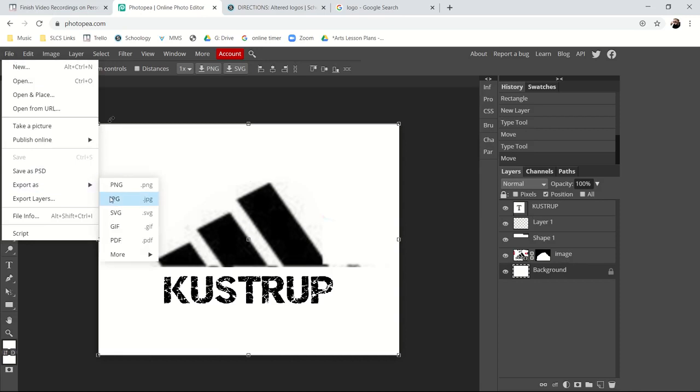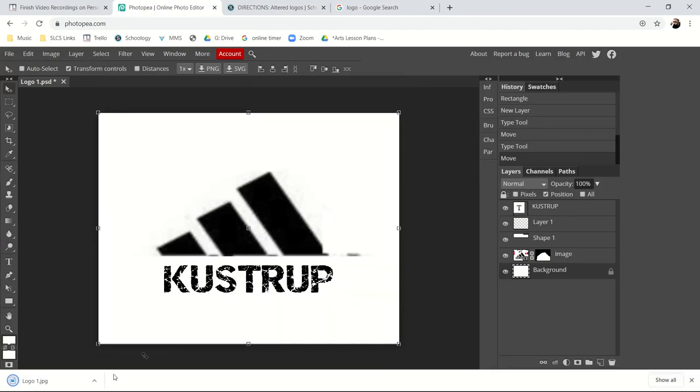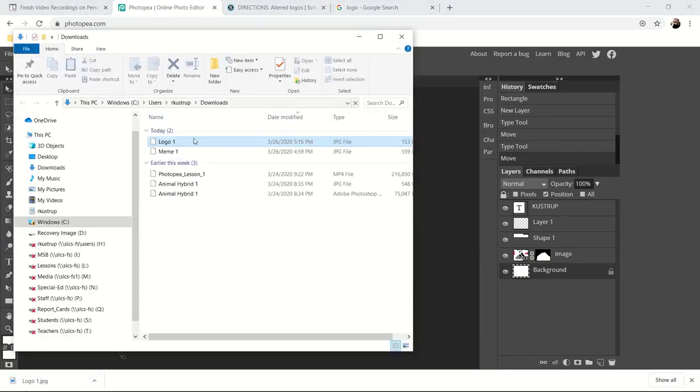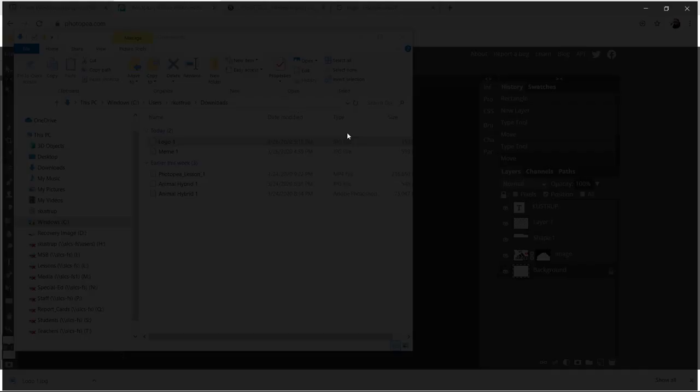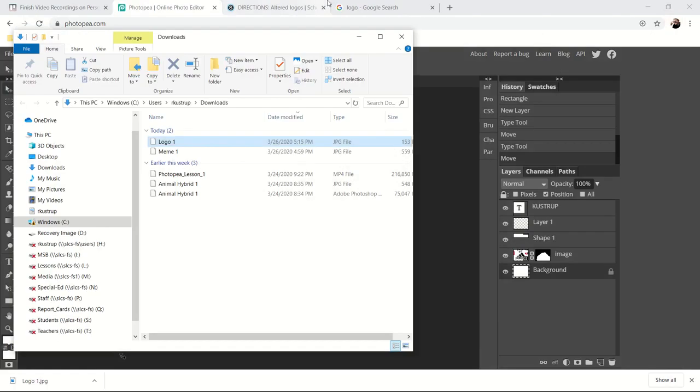I will go to File, Export as JPEG. I hit save, show in Finder, and when I double click, I can see my image and I can save that in Schoology. Okay, that's the basic idea of the project.